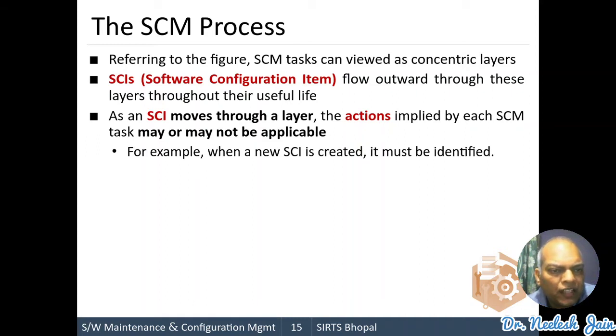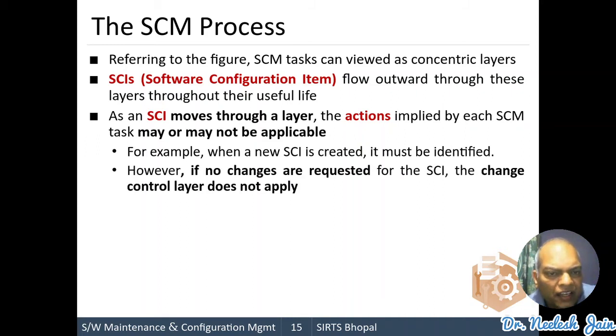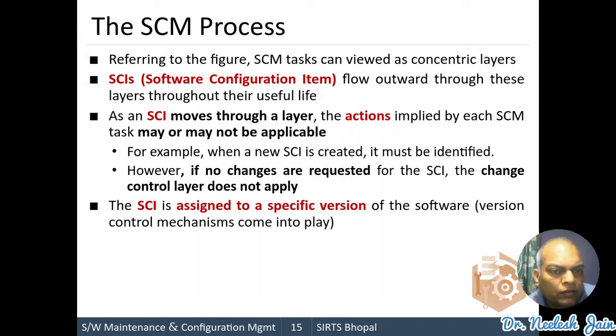For example, we can see that when a new SCI is created, it must be identified. In the figure, you can see that the first is identification. However, if no change is requested for the SCI, the change control layer does not apply. Suppose you have made no change in the software, then this layer, the change control layer, does not apply. The SCI is assigned to a specific version of the software. Version control mechanisms play a role here.